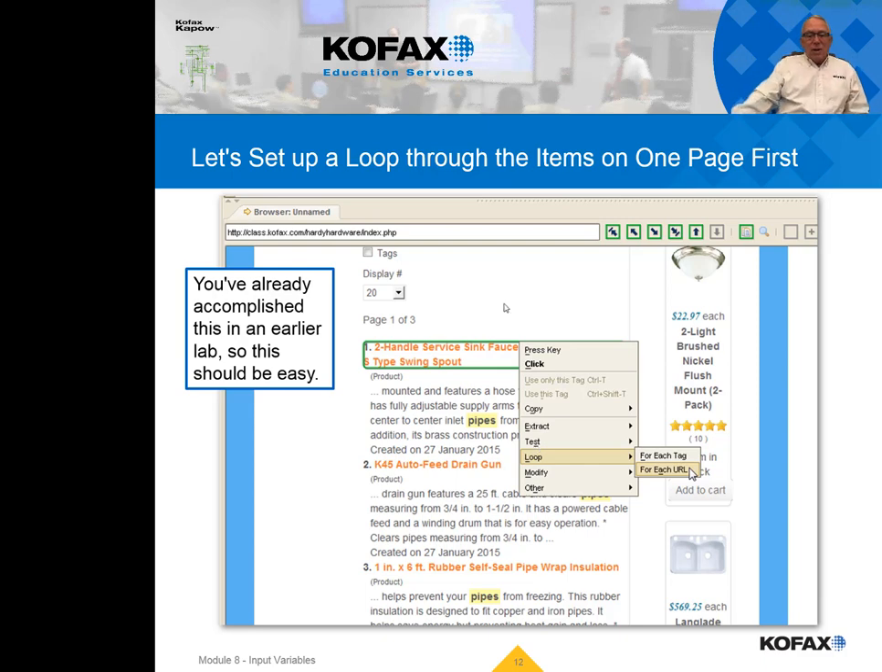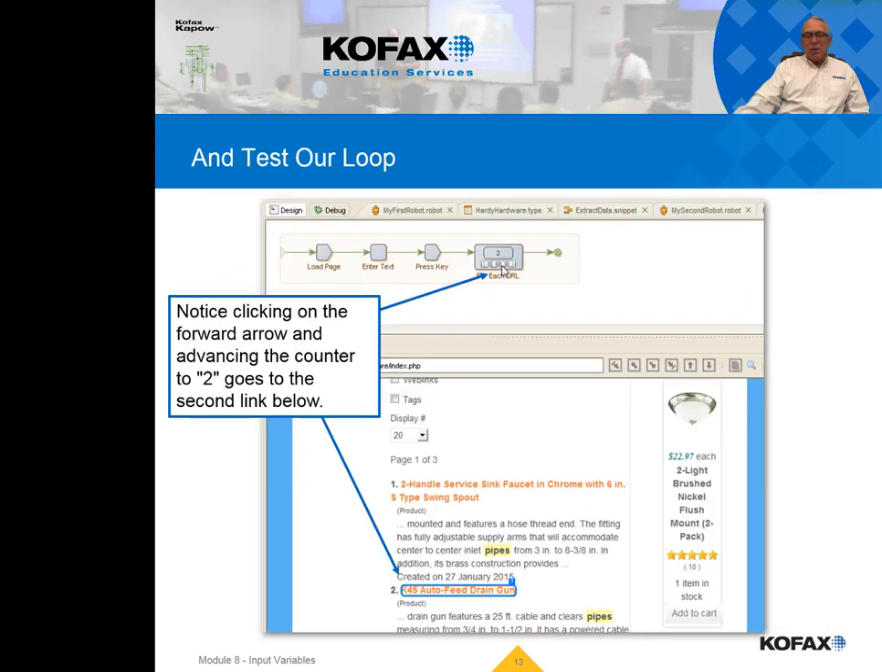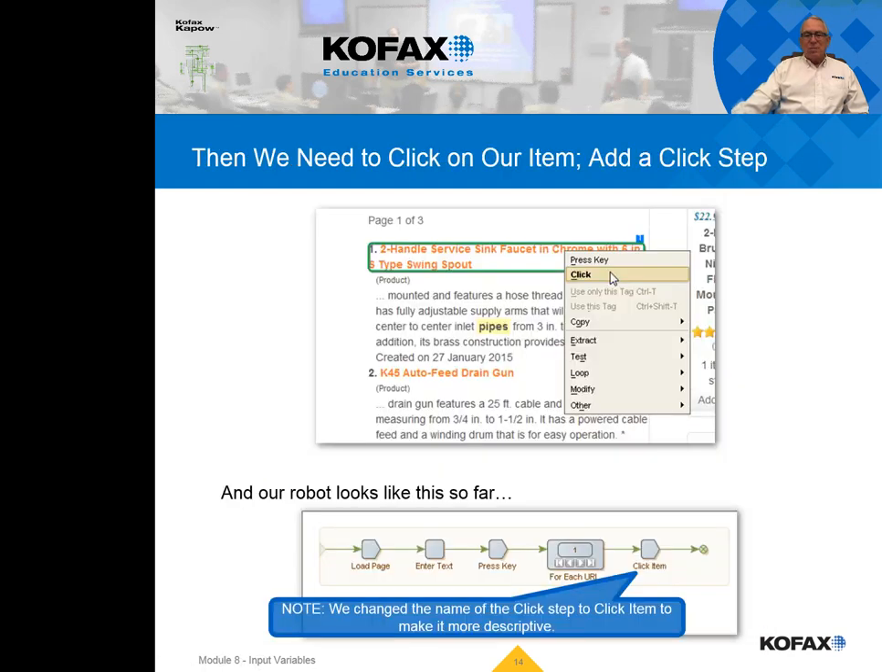Okay, so this step should be fairly easy for you. All I've done is taken my first item here on the page that was returned, and I right mouse click on it and I say loop. And in this case, because each one of these points to a URL, I said loop for each URL. Okay, and I can test my loop again. Remember, always when you create a loop, test it and make sure that the blue box that's created now actually advances once each time you advance the forward button on your loop. Make sure it works. Okay, so that'll execute the loop.